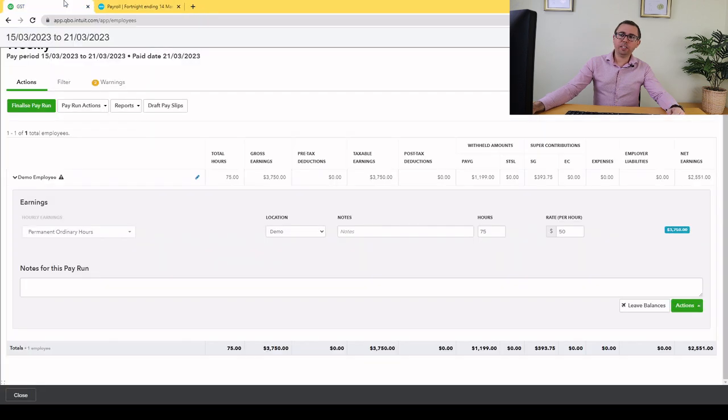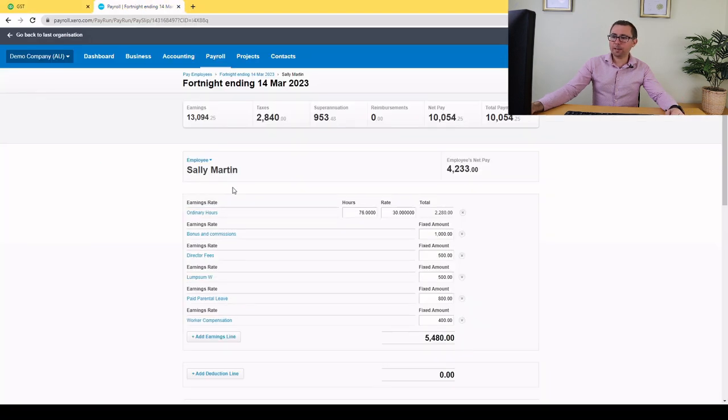But other than that, it's relatively straightforward. Everything's sort of the same in how you set it up, the hourly rates and stuff like that. So I'm not going to go into that.